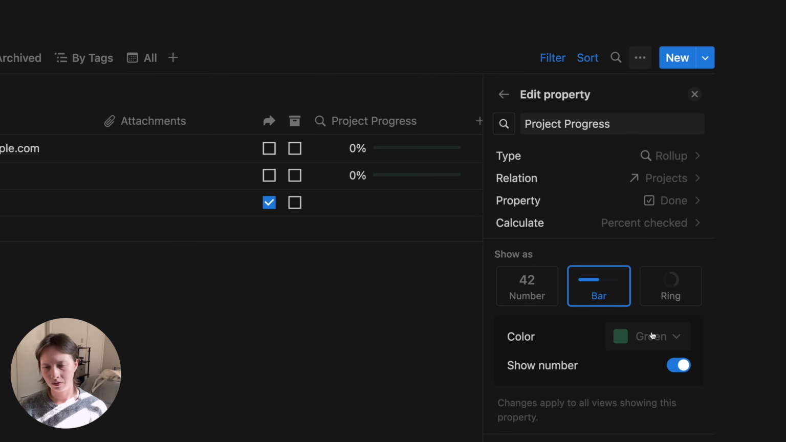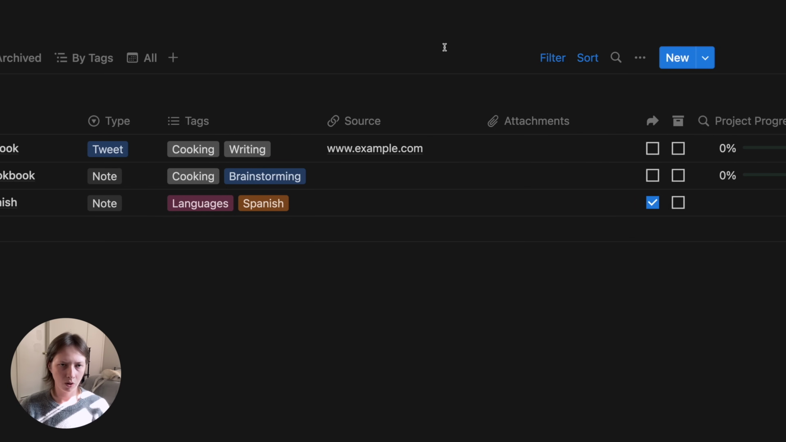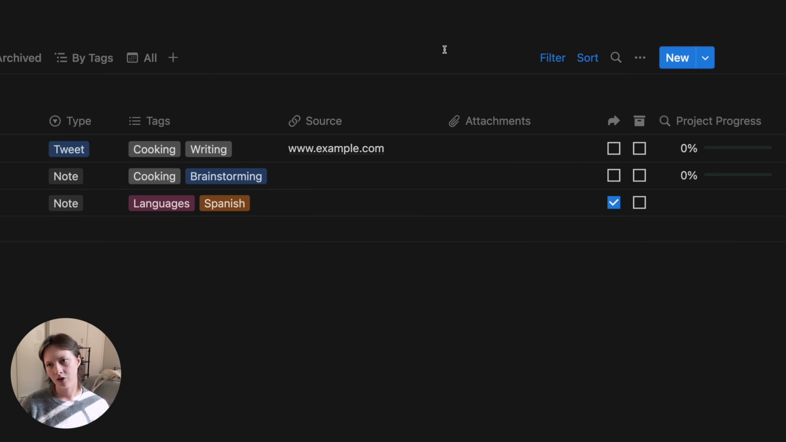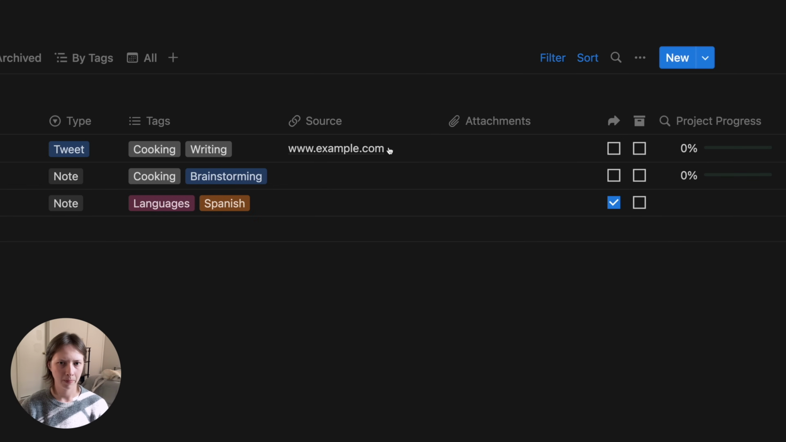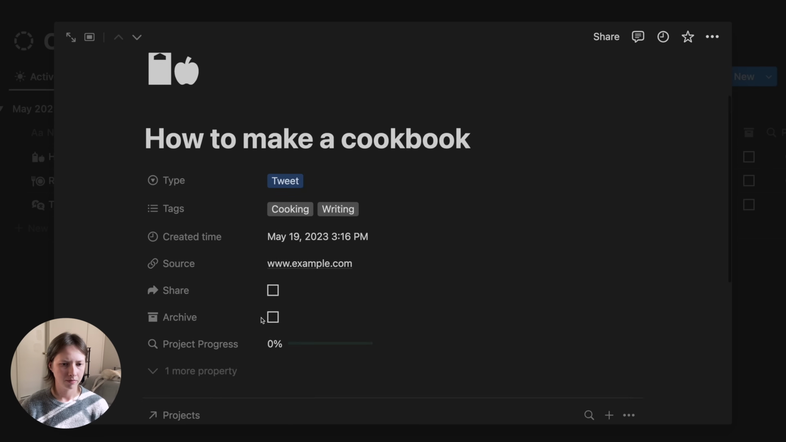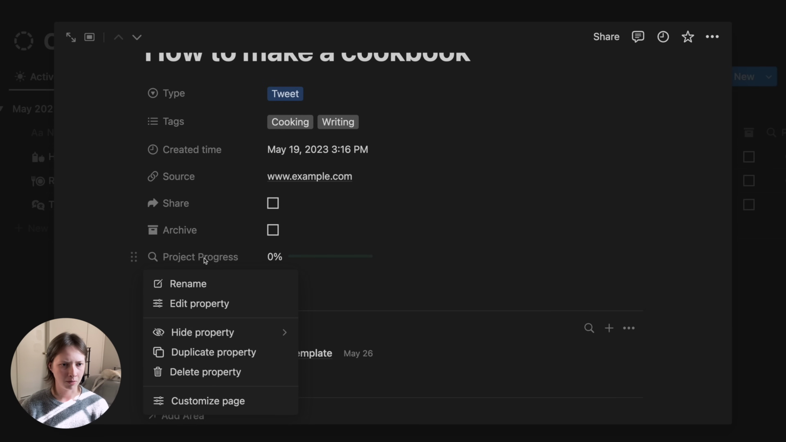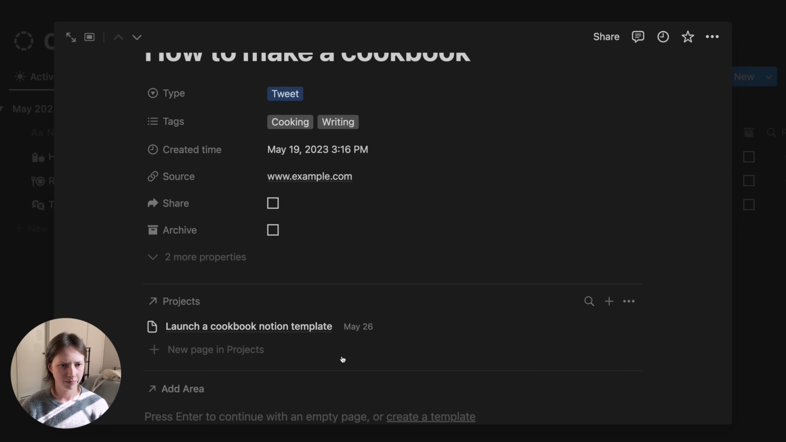And maybe we can create a progress bar here. So if all projects connected to this note are at 100%, we may want to go ahead and click that archived checkbox. And I can, inside of the page, maybe hide this.